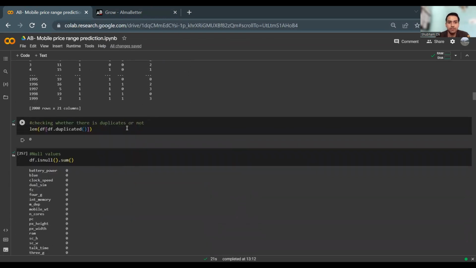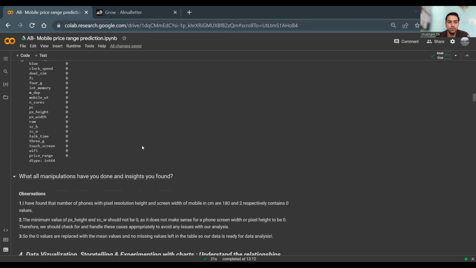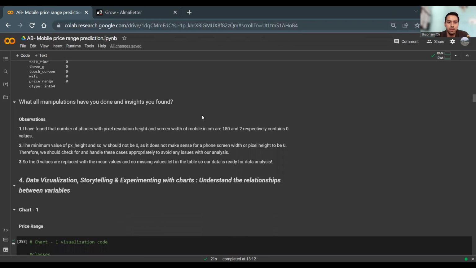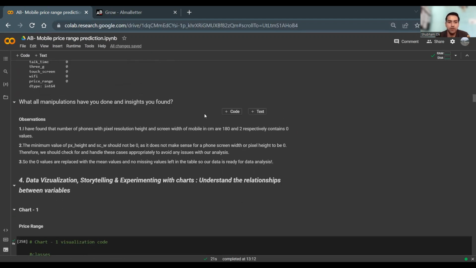And now checking whether there are duplicate values or not. We have 0 duplicate values and 0 null values. So what manipulations have we done and what insights have we found? We found that the number of phones with pixel height and screen width of 0 centimeters are 2 and 180 respectively, as we have seen above.